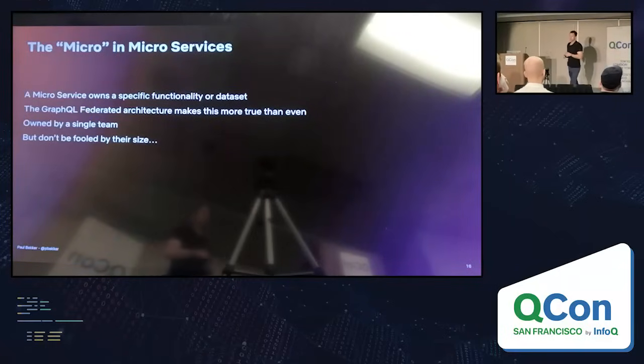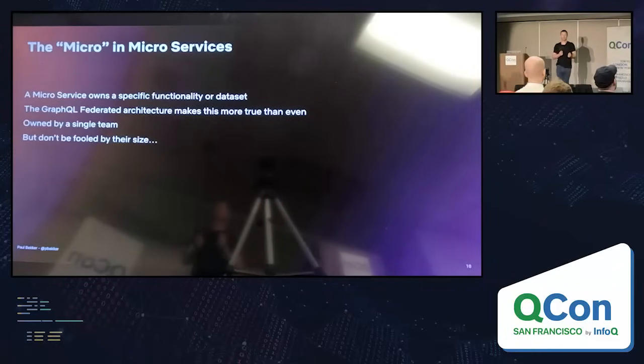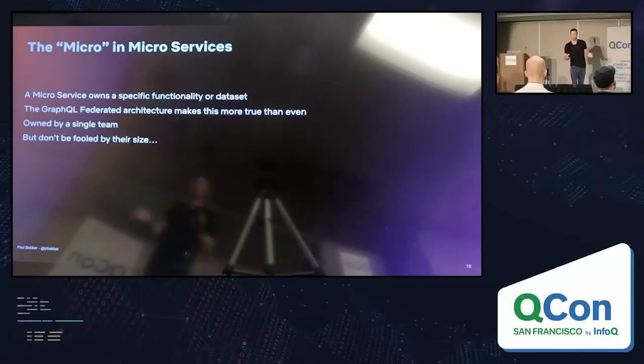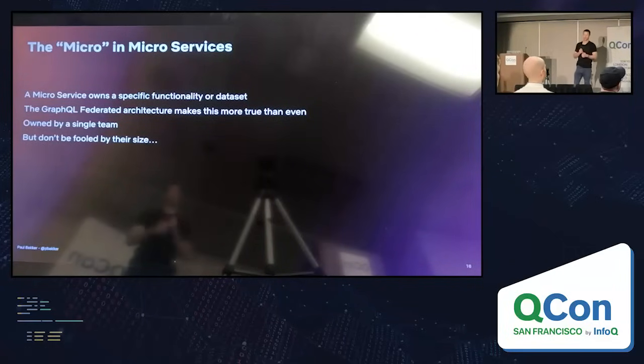Now, before we dive deep into the rest of our Java stack, I want to speak a little bit about the micro in microservices, because there's another thing that people seem to be confused about, how that actually works in practice. So it is true that a microservice owns a specific functionality or data set. And more importantly, that such a microservice is owned by a single team. And that is really the important part about microservices. And this is all even more true with this GraphQL federated architecture, because it's now even easier to split things out in different microservices and make that all work very nicely.